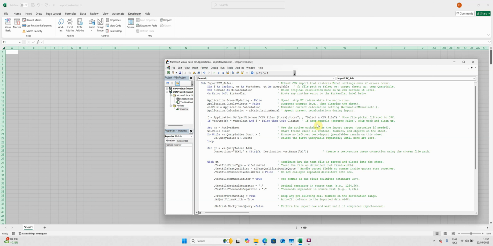We'll build a safe macro that's fast, cancels cleanly, and always resets Excel settings, even if something goes wrong. You'll see the full code line by line and understand why exactly each part exists: the file picker, the import settings, the cleanup routine, and the error handler. The code and a sample file are linked below so you can follow along.